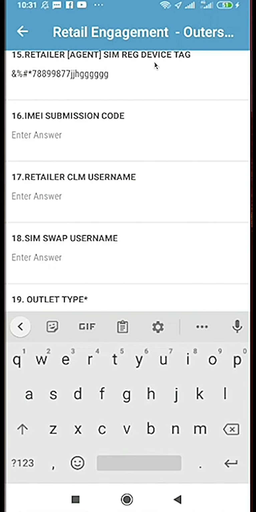So please, when you check your device tab, you know how we check the device tab. You look at the SIM registration key, you input the code, the password, and then it reveals this to you.